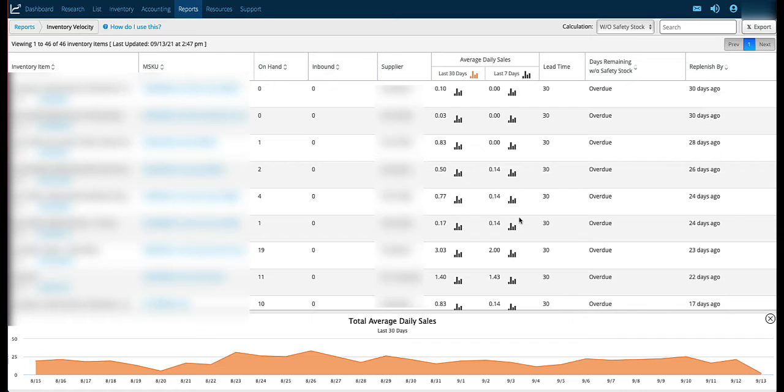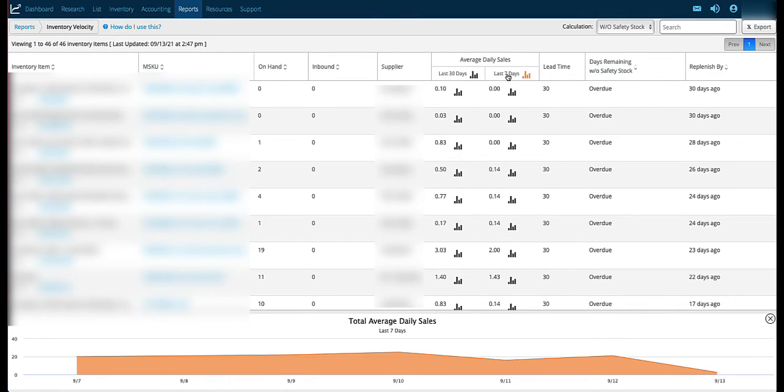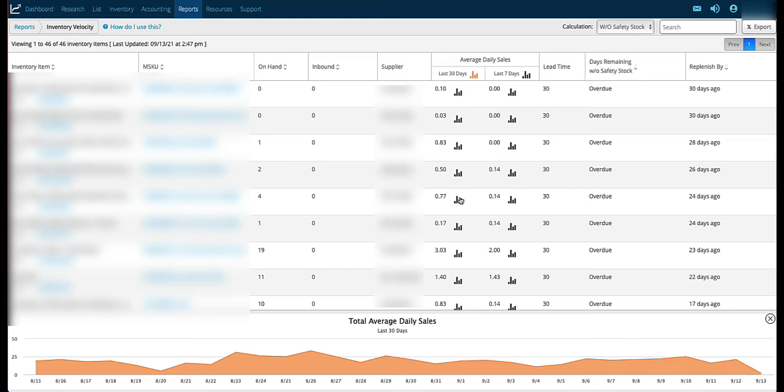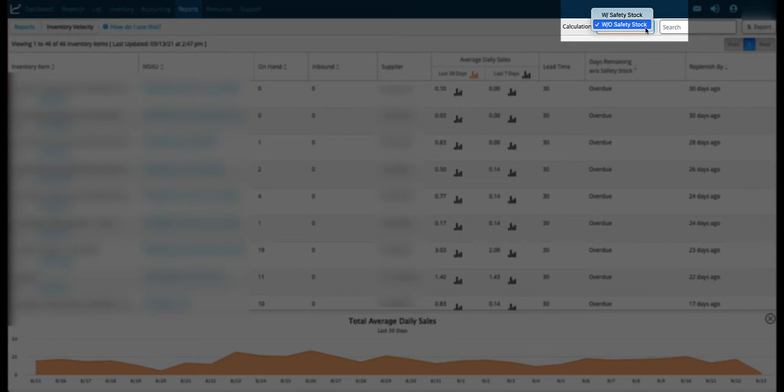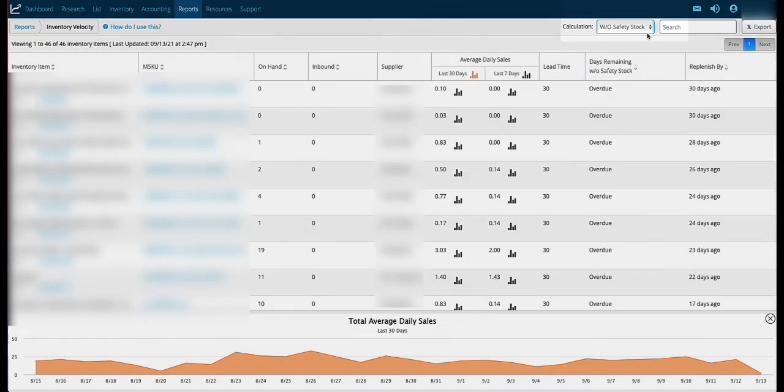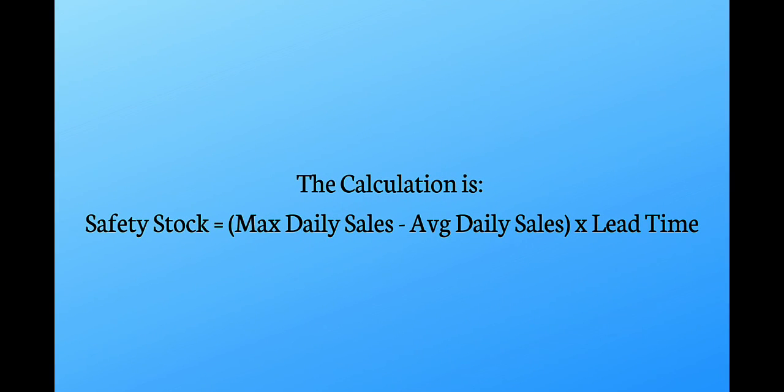The replenish by date takes into account the MSKU's on-hand and inbound quantities, the average daily sales and maximum daily sales, and the lead time days you'll need. You also have the option to factor safety stock into the calculation. If you want to include safety stock in this calculation, make sure you have selected that in the top button to the left of the search bar. Safety stock is included in the days remaining calculation to protect against stockouts if you're experiencing higher than normal sales during your lead time period. The calculation is safety stock equals max daily sales minus average daily sales, and then multiply that by lead time.